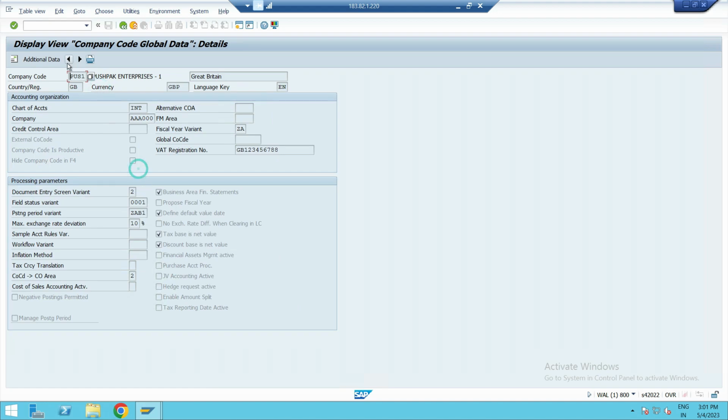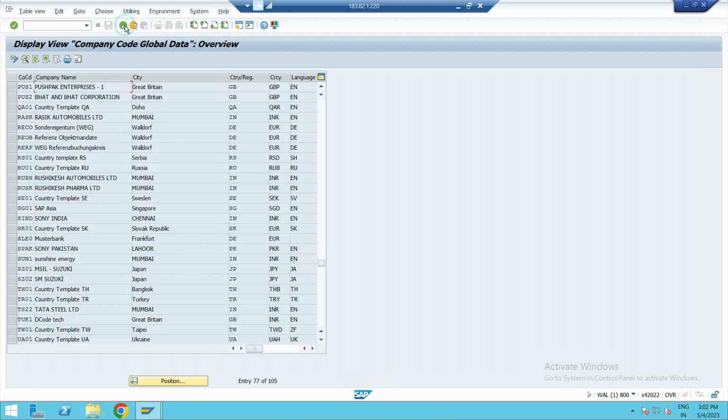You can see the company code is PUS1, belonging to Great Britain, currency GBP, and chart of account is INT, and the maximum exchange rate deviation is 10%. The fiscal posting period variant which we have created has been taken here, and the fiscal period variant that was assigned in the previous video is reflected here. The VAT registration number is also coming from the standard template which we used to copy. So this is about looking at the chart of account.